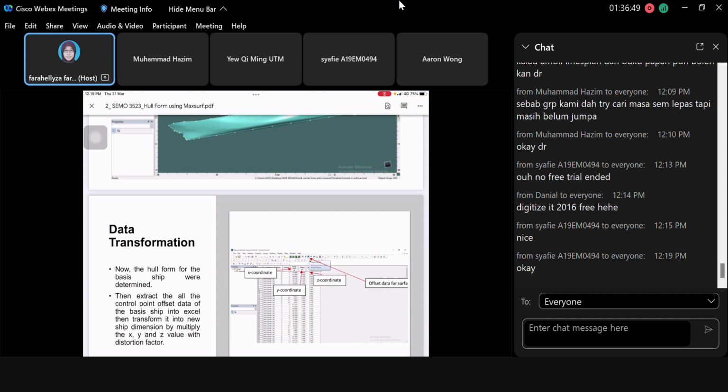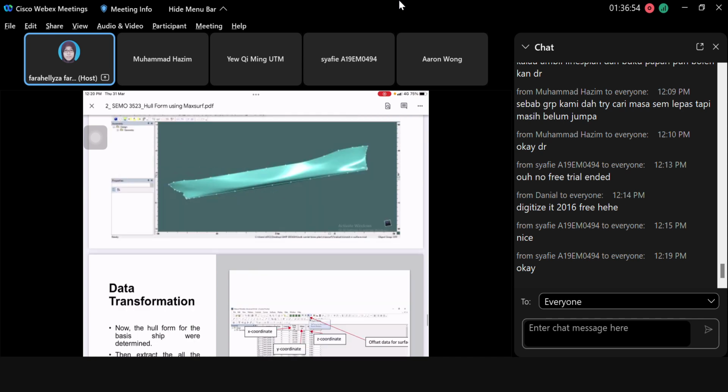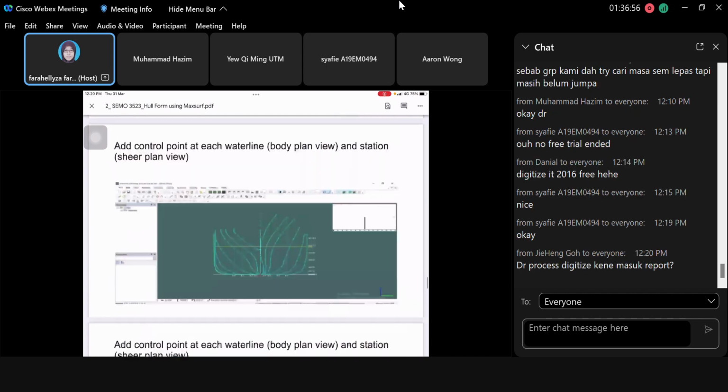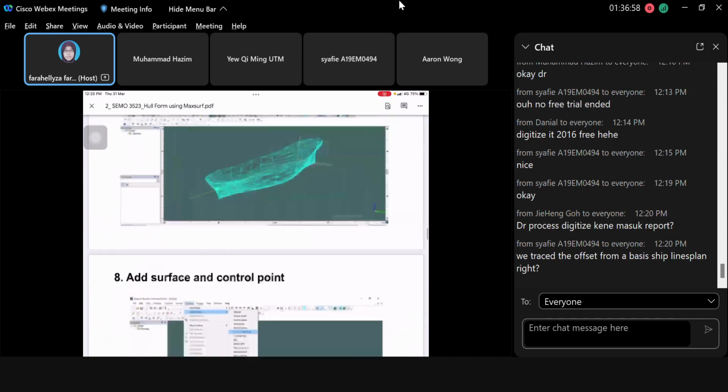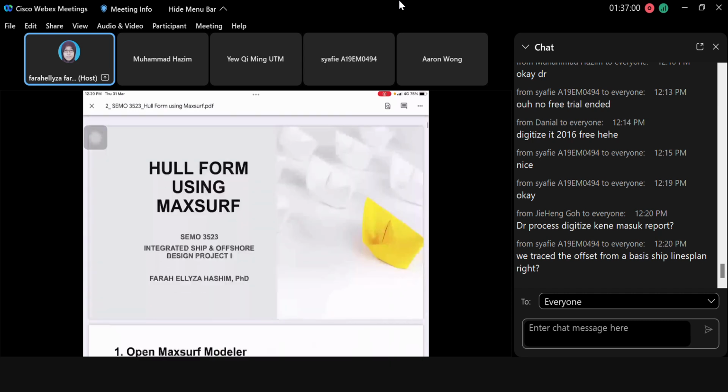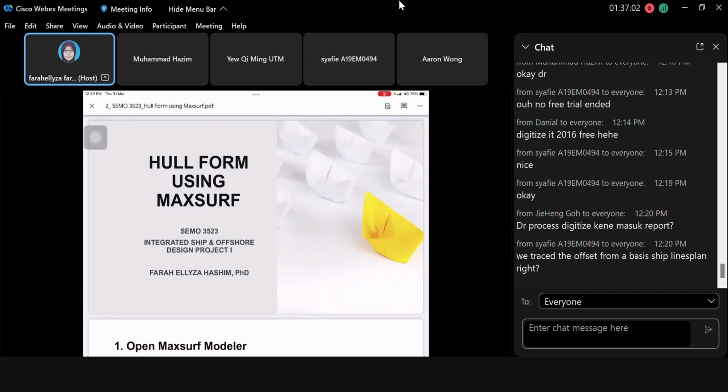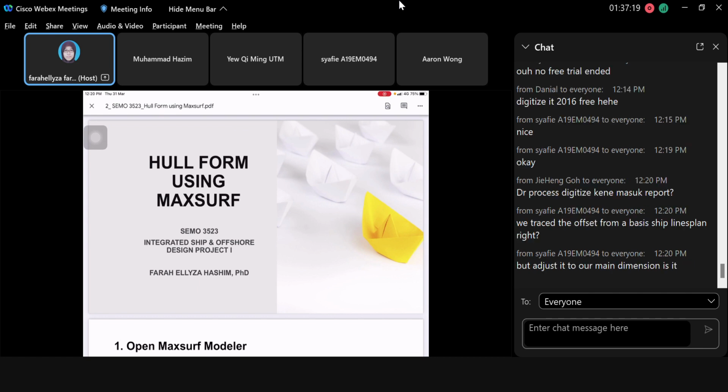So that is digitizing. For data transformation, I'm going to brief on that later, because there are too many things. I mean both, yes. The digitizing process must go into the report, of course. That one, later on. I mean the content of the report, of course, part of it is the digitizing process.